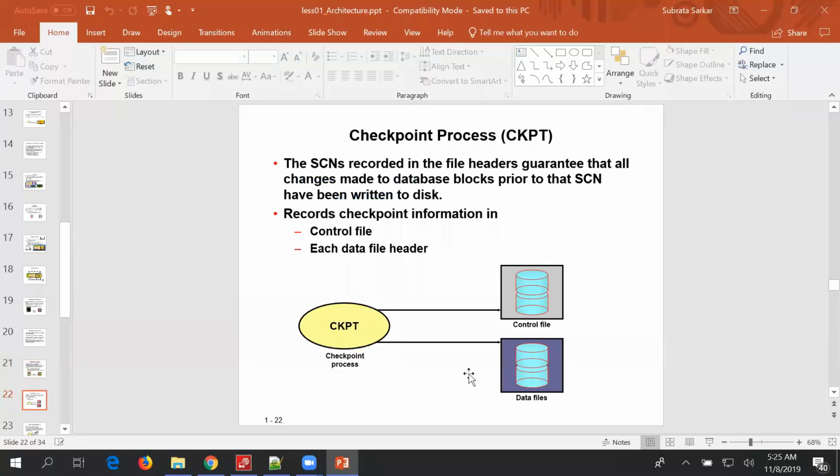Then we have the checkpoint process, CKPT. The SCN recorded in the file headers guarantees that all changes made to the database blocks prior to that SCN have been written to disk. It records checkpoint information in the control file and each data file header.